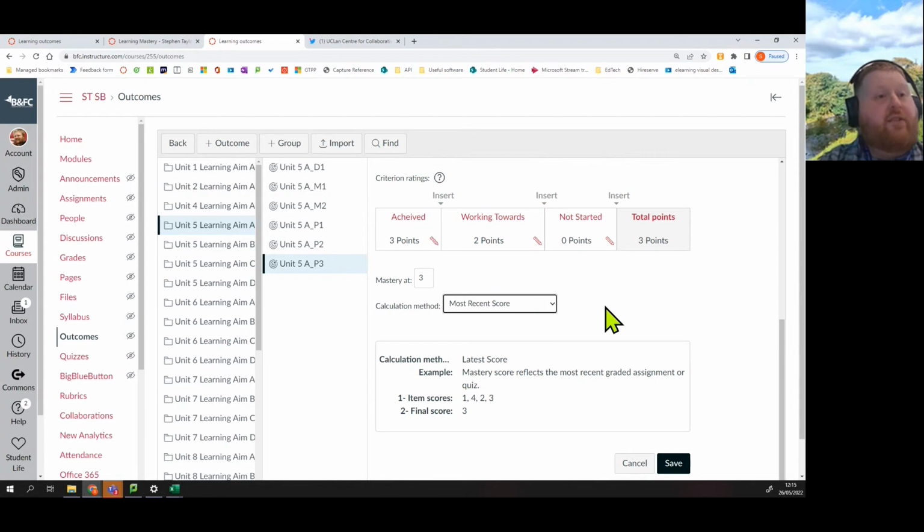We've got most recent score. So this one's quite a useful one. For BTECs, you could use this one on there, because they do have the ability to go back and change their work. And it might be in changing their work, they actually get rid of something that they previously had there. So you might want to have it as most recent score on there instead of as highest.